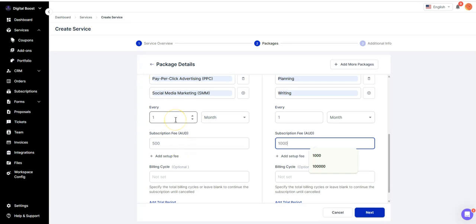Now it comes to what that billing cycle looks like. Is it a monthly thing? Is it a quarterly thing? Is it a yearly thing or something like that? For example, I'm just going to keep it every 1 month. So basically every 1 month the subscription will renew. You can choose it like monthly, daily, weekly, whatever. For this, I'm just going to say this is more of a quarterly thing, right?